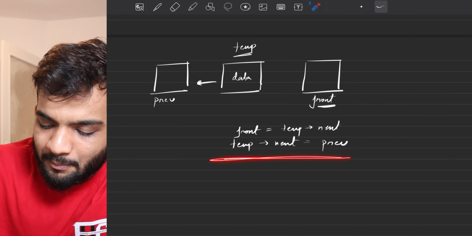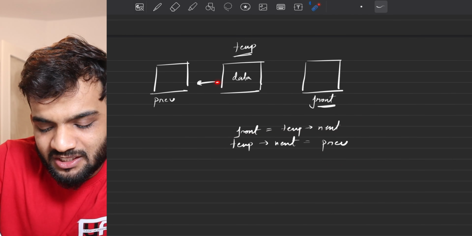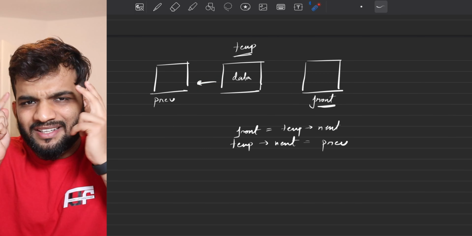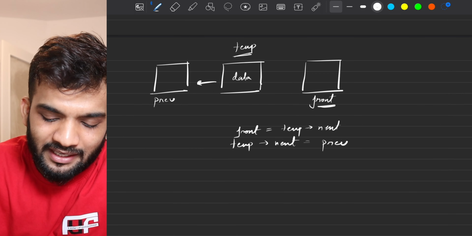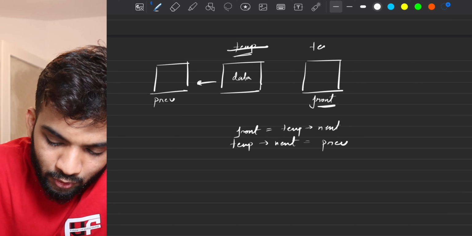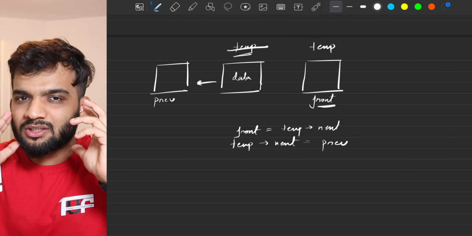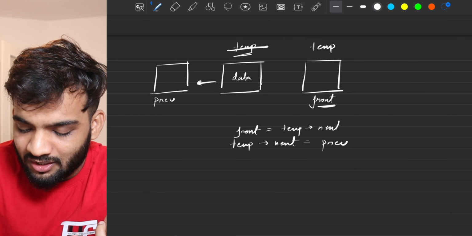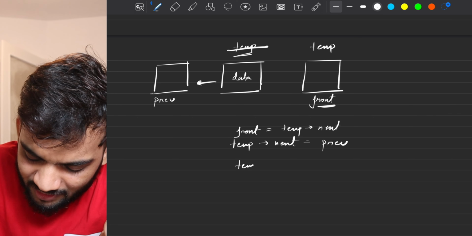So this step is performed after storing. So what happens is, now this is done. What is the next job? The next job is technically moving the temp to this. Just think out loud. So can I say temporary can go to front?